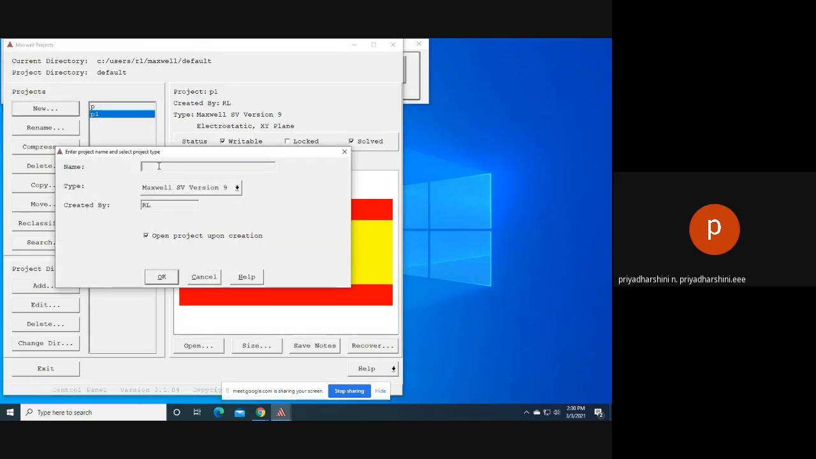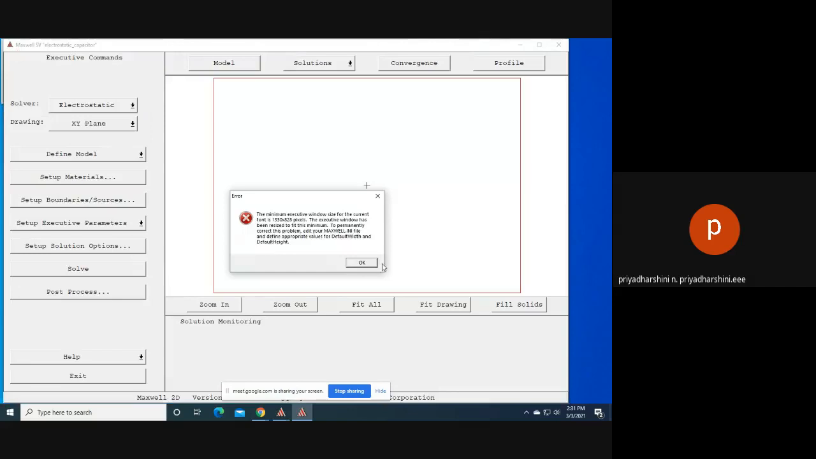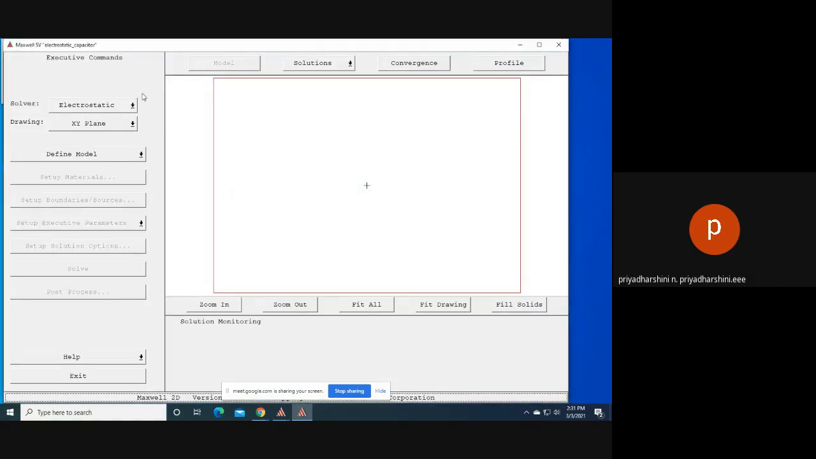Now I'm going to do a new project, which I will do in electrostatics. I'll give the name electrostatic capacitor. Okay. If you create a name, you can see here that electrostatic capacitor is the project name, and this is the window which is opened initially when I have created a project.